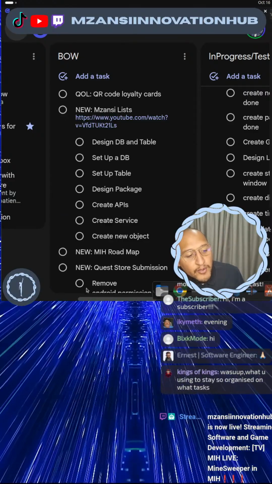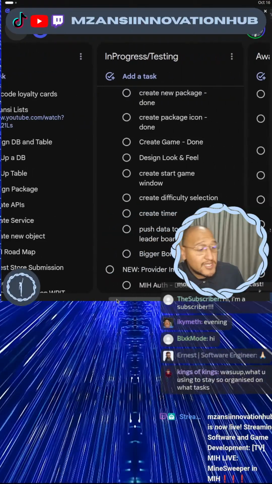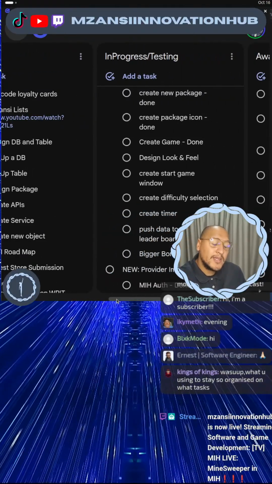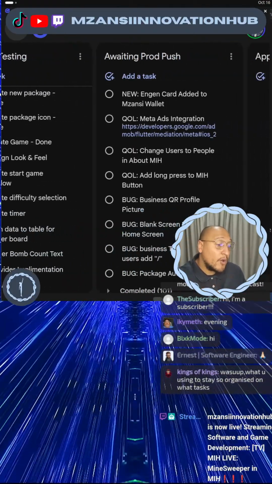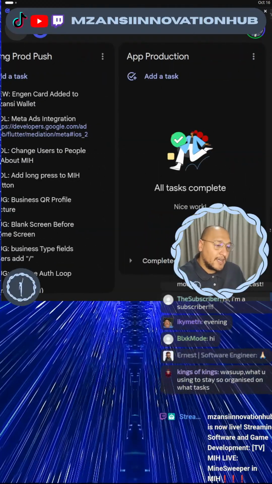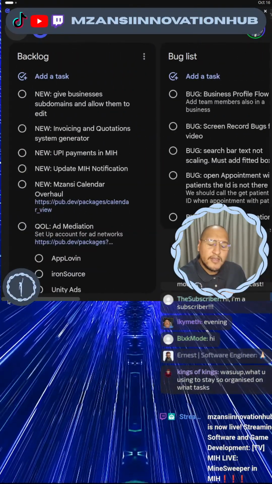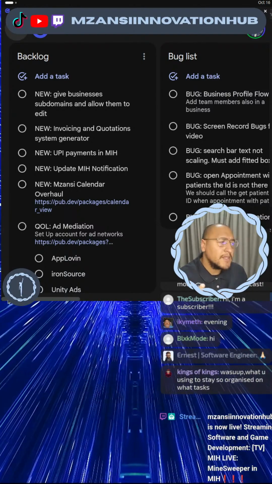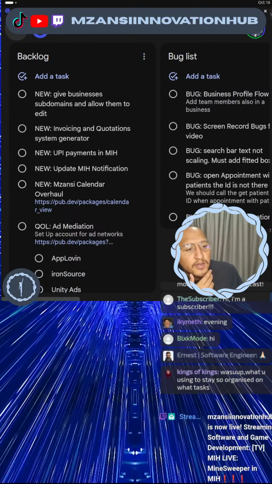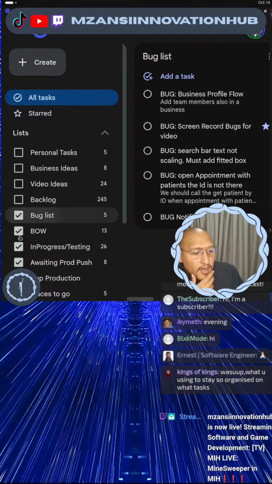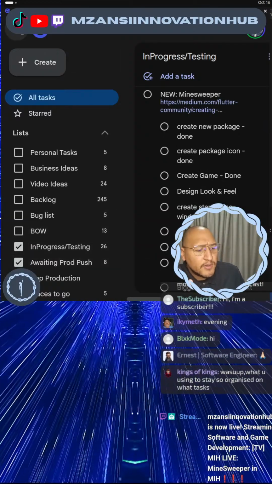Then we have the in progress section. In progress is what we're currently working on right now, what we're developing. Then we have waiting for production, and then obviously app production. So that's how we stay organized using Google Tasks. We make different, I think they call them buckets or something along those lines. But that's what we are using for our task management, I guess that's what we can call it.